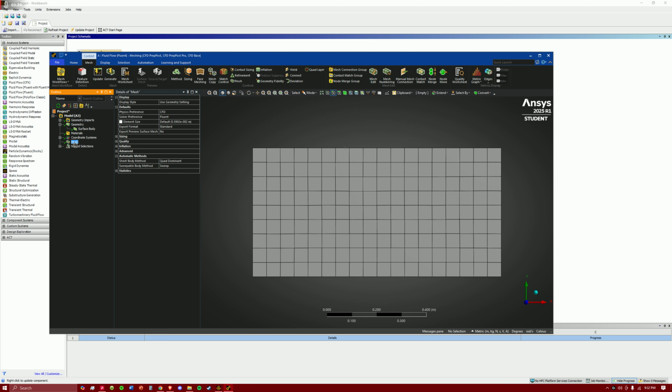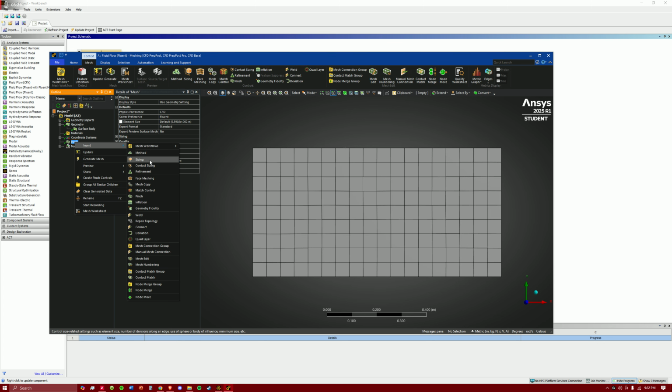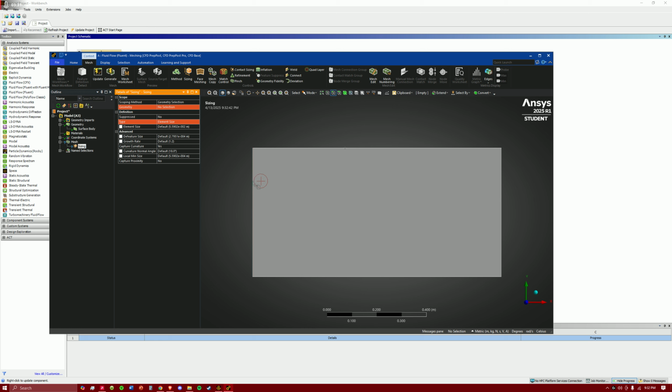Moving on to the mesh, we are going to insert our first sizing. Select the front and the back. Control left click them both as our geometry. Switch this to number of divisions. See how 100 looks. 100 looks pretty good. Maybe, actually, let's stick to 100.